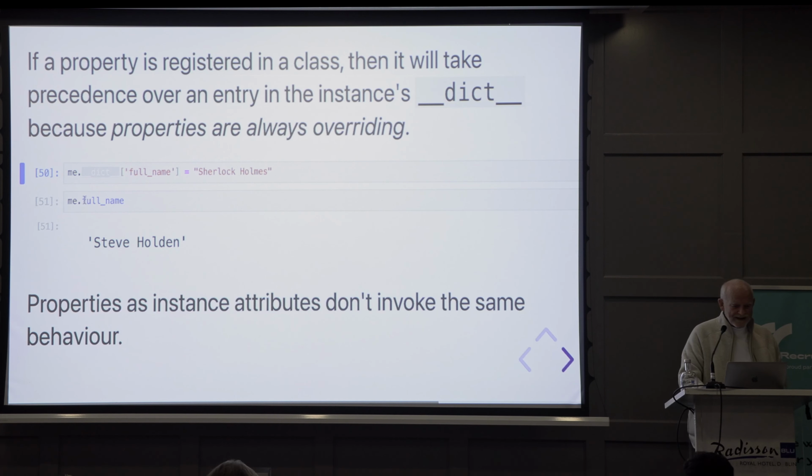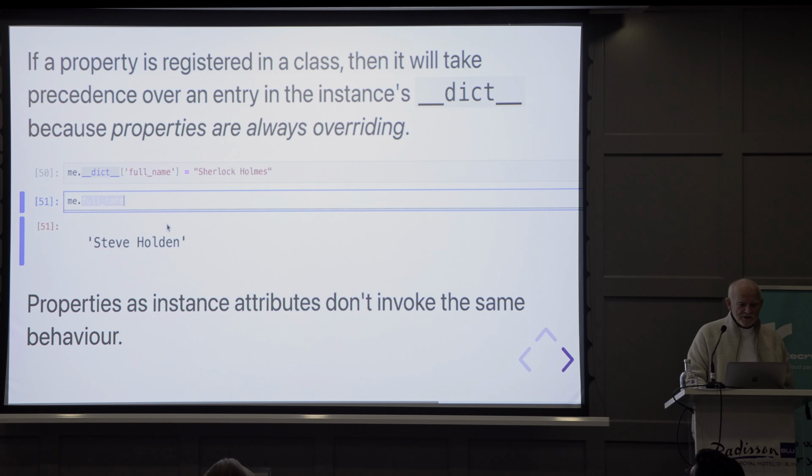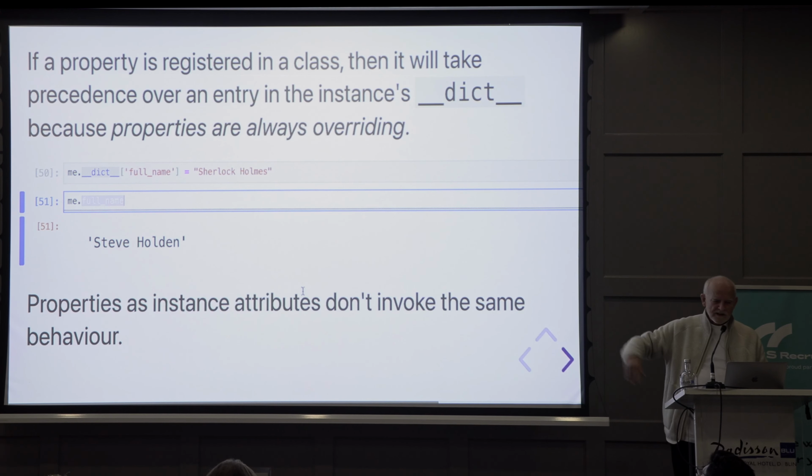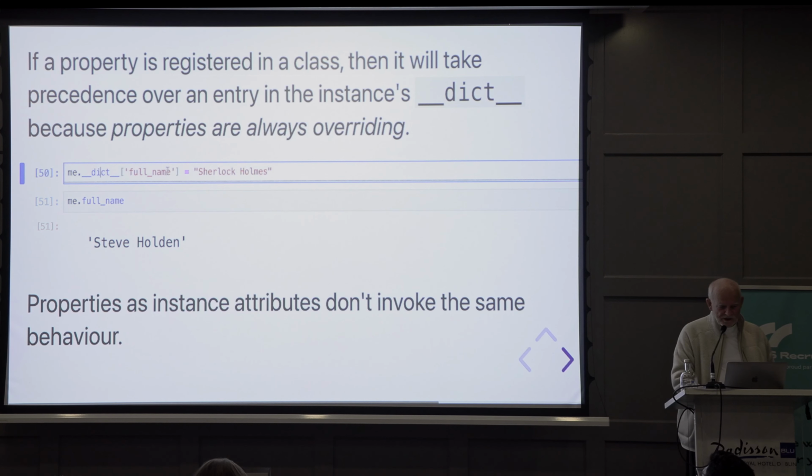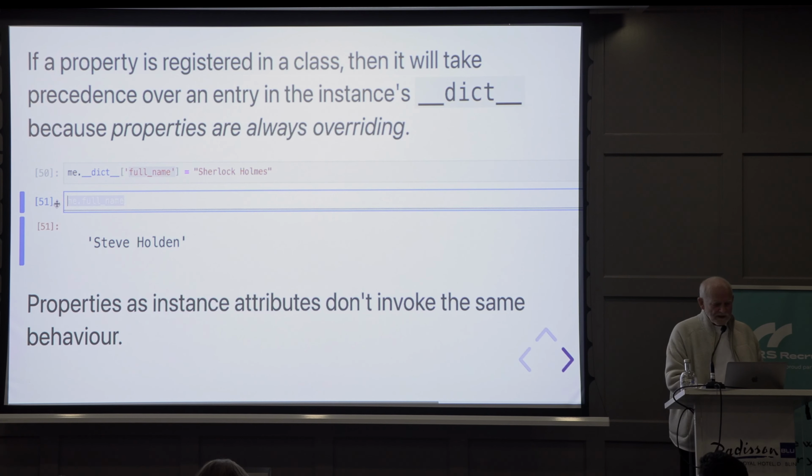Well, the answer is, now I have actually managed to overwrite the value in the namespace. I've put a new value in the local namespace, so even though the property exists, we do still see the original. So in other words, having changed the dictionary to include a full name in the local namespace, because properties are overriding, as an instance variable, they still aren't seen. So properties as instance attributes don't invoke the descriptor behavior.